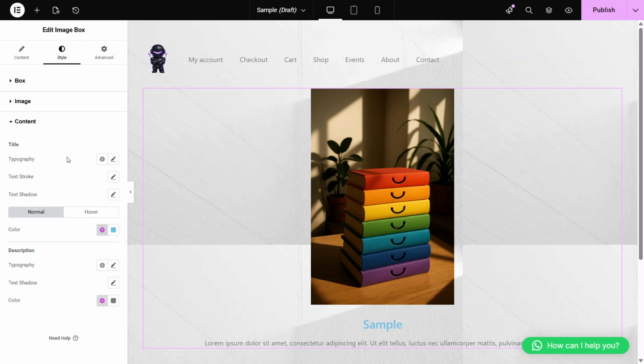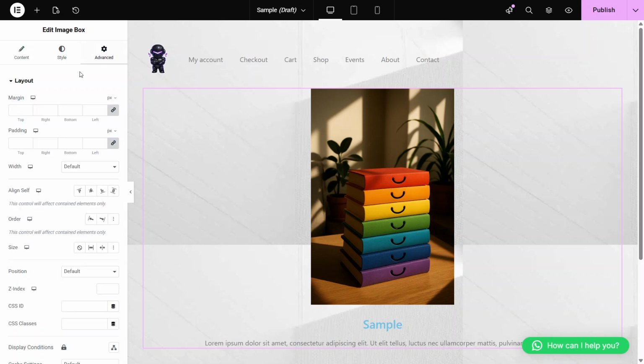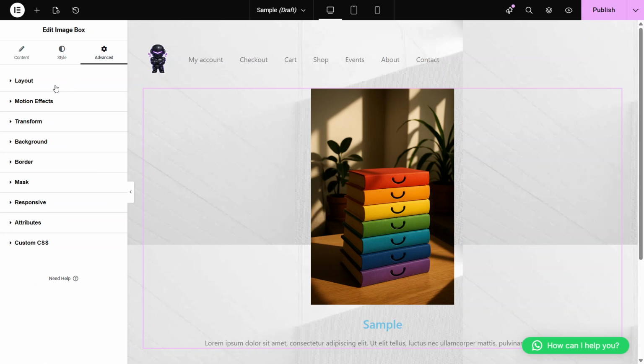Finally, go to the Advanced tab for more detailed controls. This is where you'll find layout adjustments, motion effects like simple animations, transforms, background options, borders and masks, responsive settings for different devices, attributes, and an area for custom CSS if you're comfortable with code. When everything looks good, remember to click Update or Publish so your changes go live.